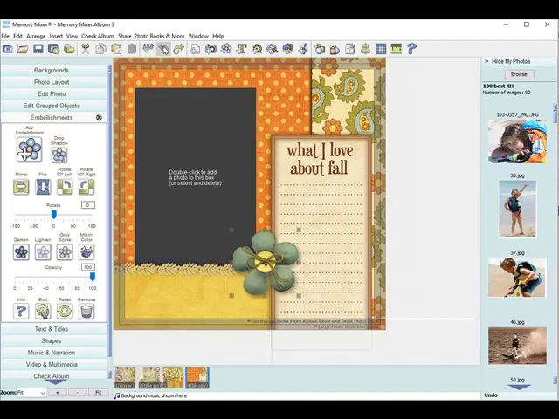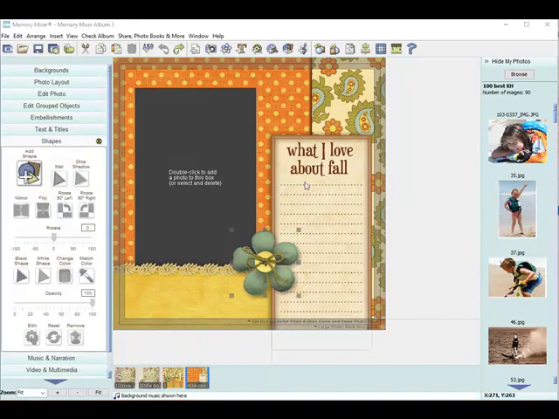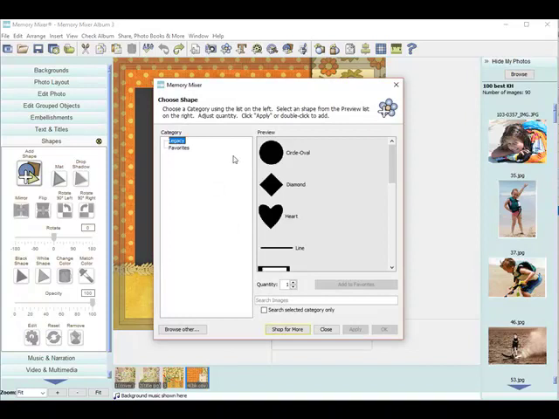Okay, so maybe I'm working on an album for Dad. Father's Day is close. And I like the colors. Maybe I don't want to have the flower here, and I could simply delete that. And maybe the word fall I don't love. But what I could easily do is come over here, and I could use a background and make a little piece to put on top of it. Or I could simply add a shape. I'm just going to go ahead and do that quickly.